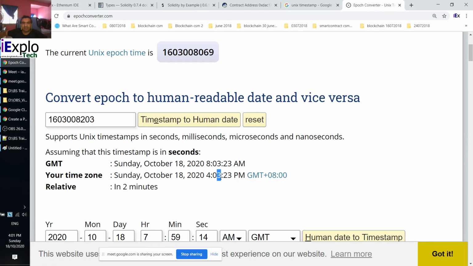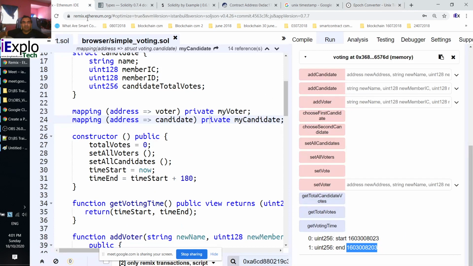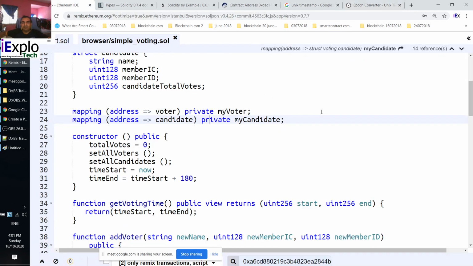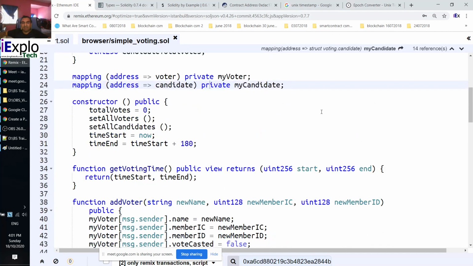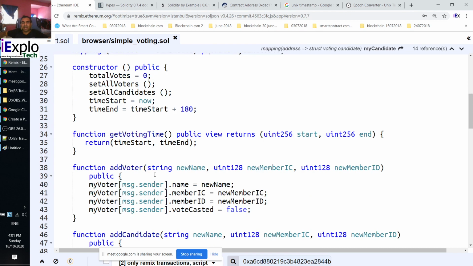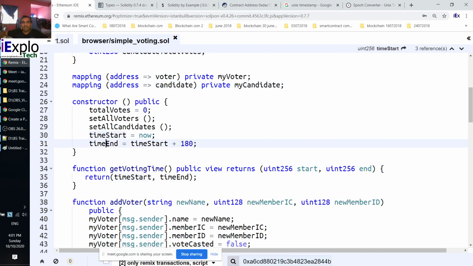Okay, you can see that 3 minutes changes. So that means you can put a second implementation in the smart contract. That means you can set a time for the vote to end. Even though somebody does not vote, it will end and you cannot push anymore. So you can put a get voting time here, and then put where the voting starts and ends.